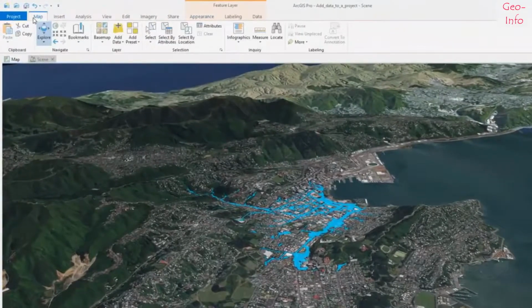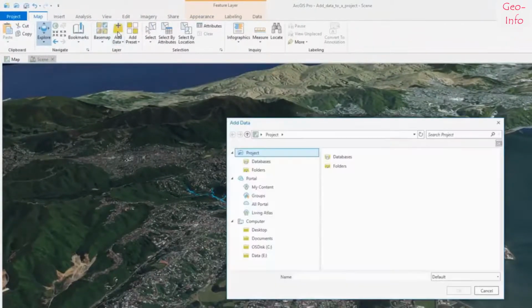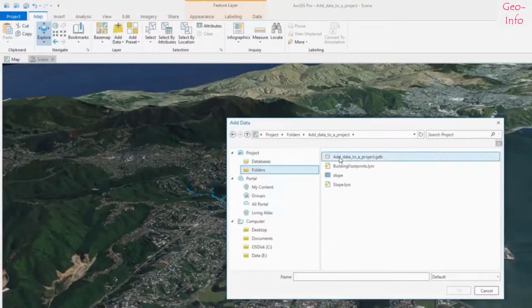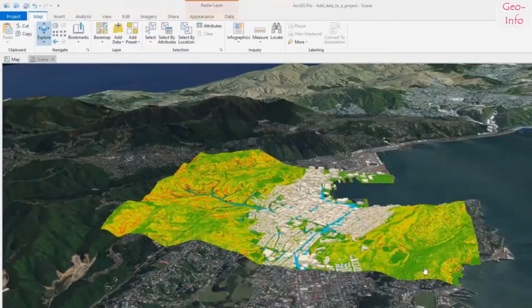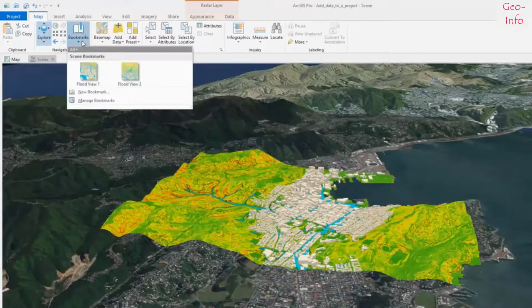You will then add additional layers to the scene by using the Add Data button on the Map tab. And finally, you will use bookmarks to explore the scene.